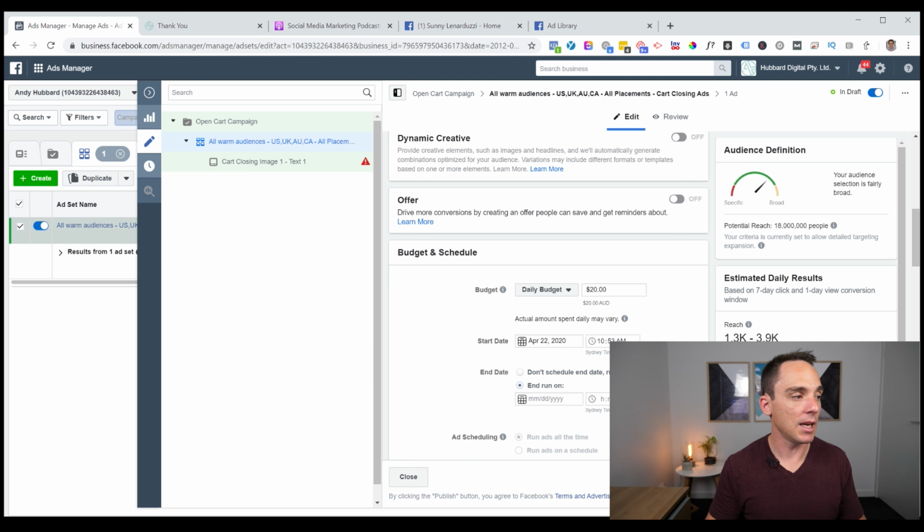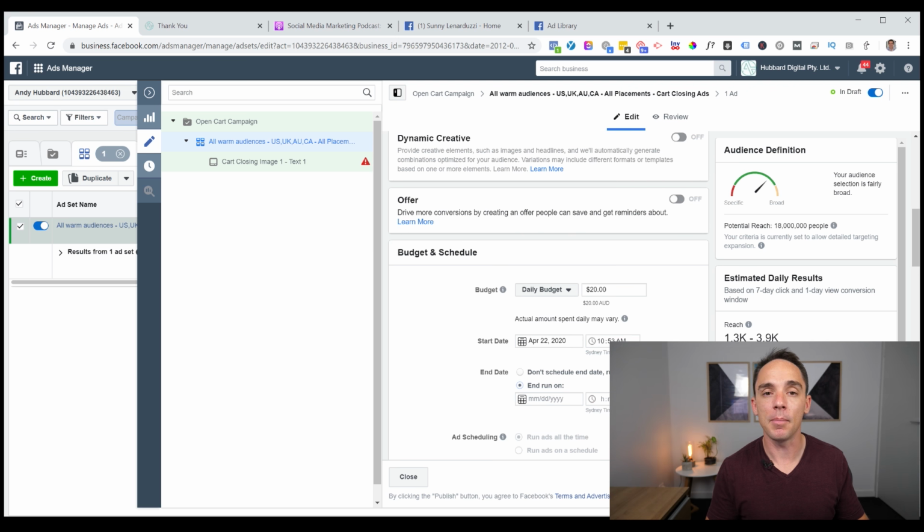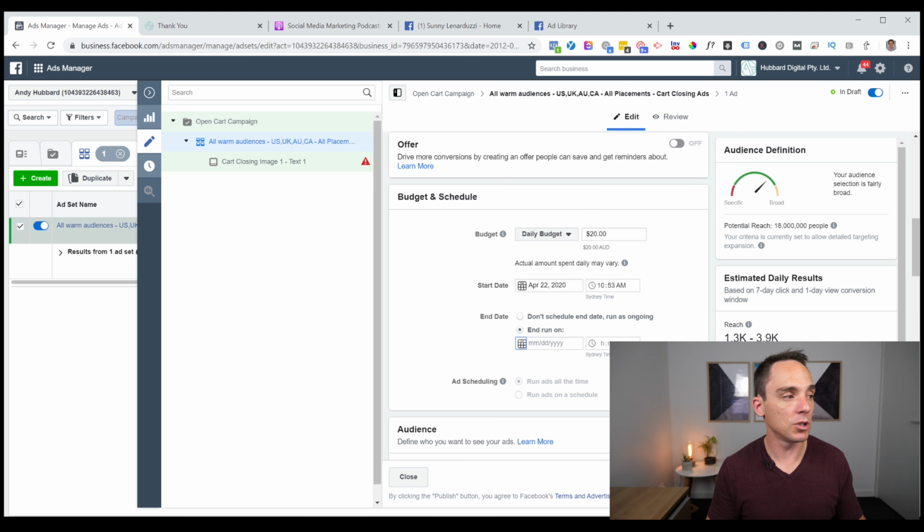Leave the start date, but what's really important here is that you set an end date based on when your campaign is ending. So if this promotion ends, let's say in a week, then I would set it at the exact date and time that the promotion ends. What that does is it ensures that my ads stop running at the correct time, and it ensures that people don't see these ads promoting something that's no longer available, which wouldn't be a great experience.